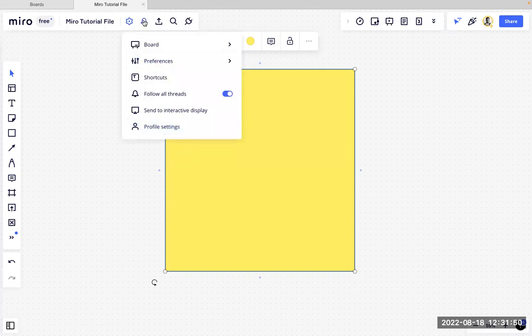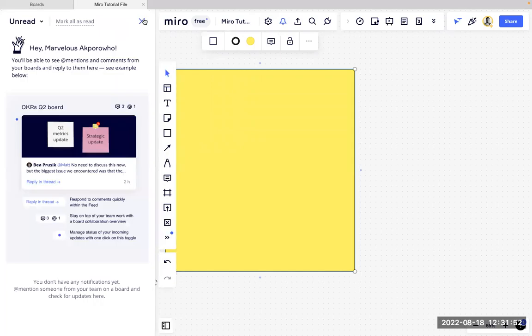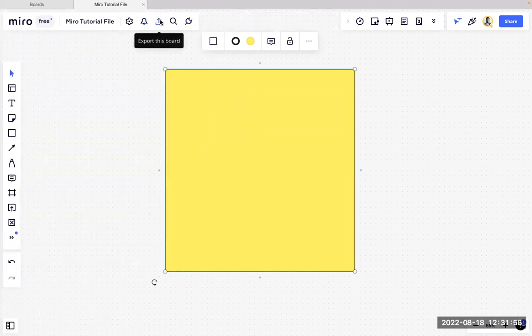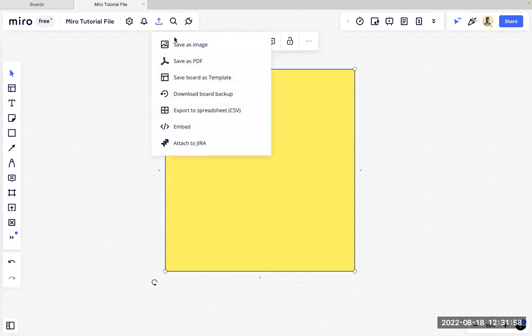So this is notification, giving you feeds of what has been happening here. And this option is to export, right? Clicking on export, you can export this as an image or a PDF. You can export this or save it as a template so you can reuse it later. You can also download a board backup, which means you're downloading a previous version, back in history. And then you can export this into a CSV.